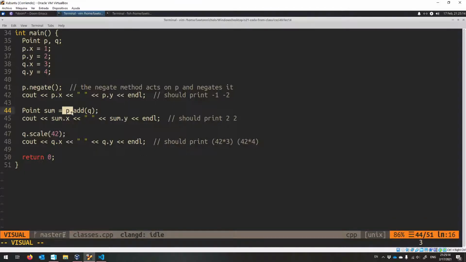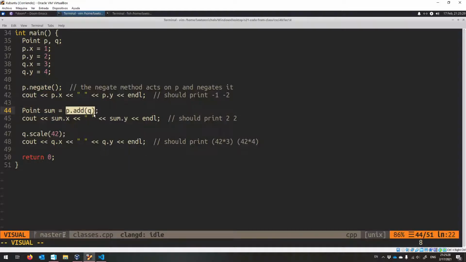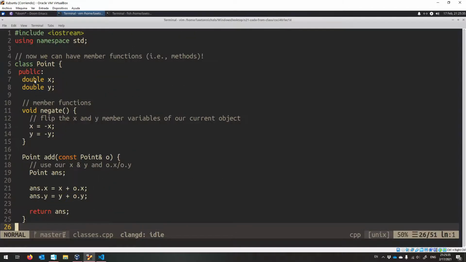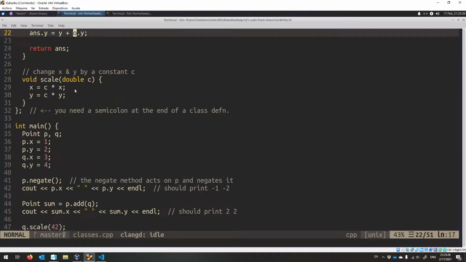So these are all method calls. We are acting on p. Okay, we're doing something. We're adding, we're negating, we're scaling, and sometimes it updates the values. Like scale, it's going to update q's x and q's y. Negate is going to update p's x and p's y, and add doesn't change your current object. It gives back something new. Okay? You can do whatever you'd like here, and you have options. Just don't forget this public. We'll talk about it later, and that is that.